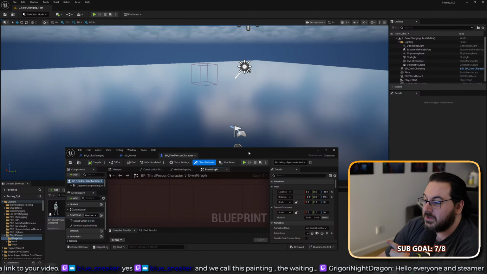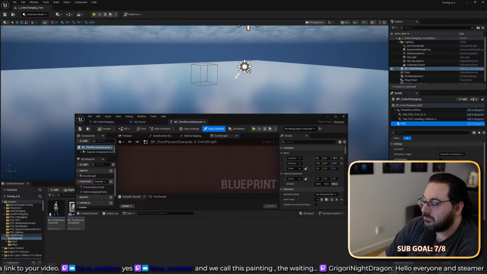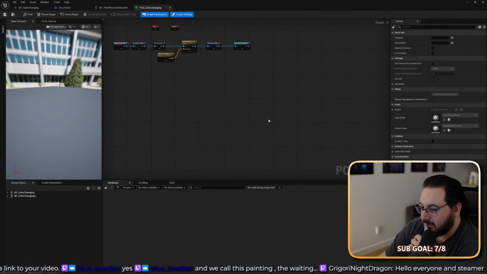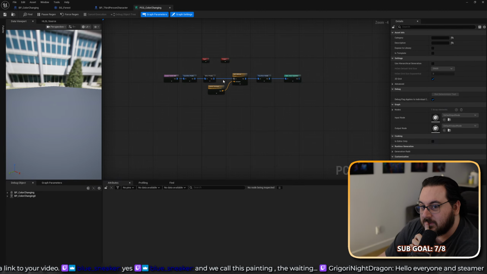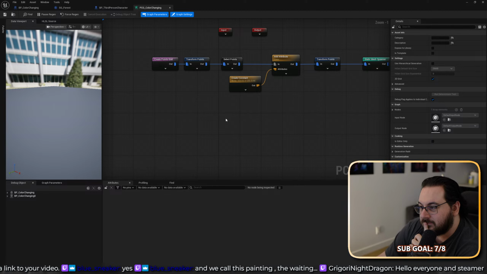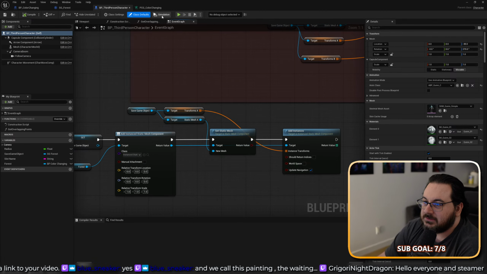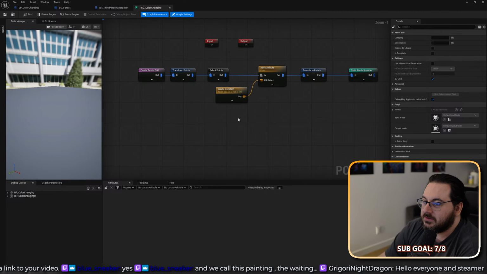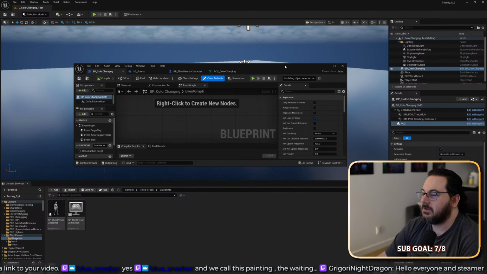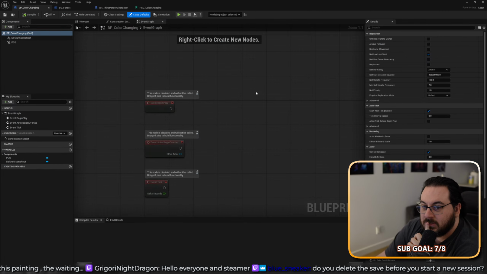Okay. So what we can do is, in the PCG graph, we need to get an array of points. Let's start with 1. Do you delete the save before you start a new session? No. But it overwrites the save anyway, so it doesn't matter.